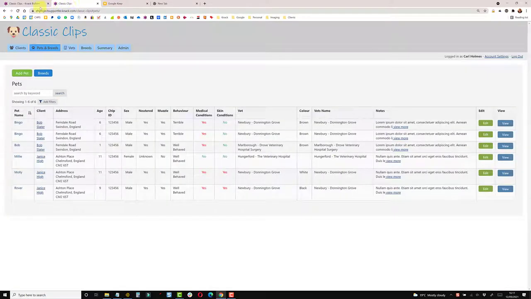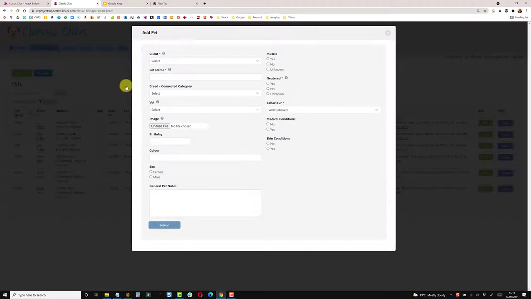So if I just refresh, add my pet now, and it was at the top, it's now been removed from this drop-down list, which means I can easily bring it back. I don't actually have to delete it. I can just effectively filter it out and hide it.